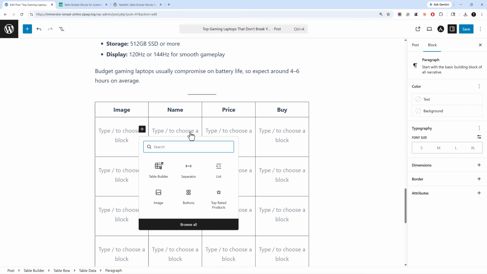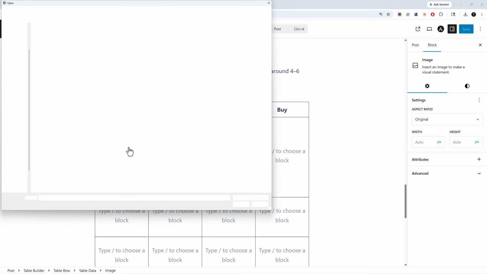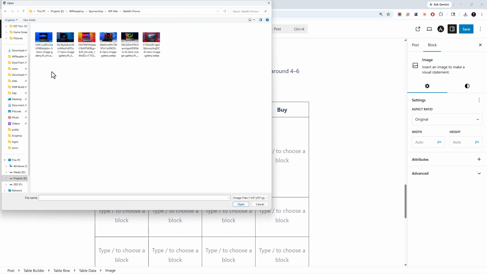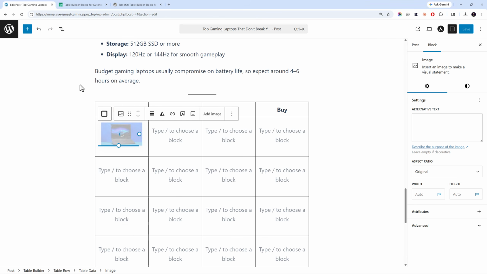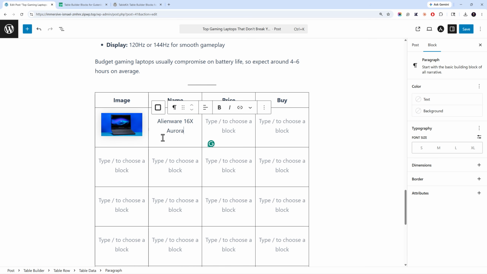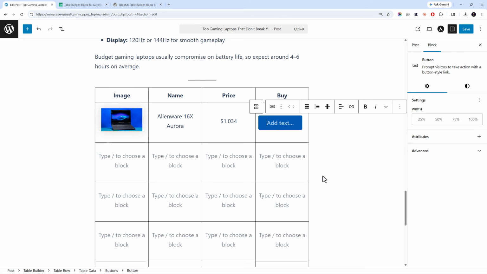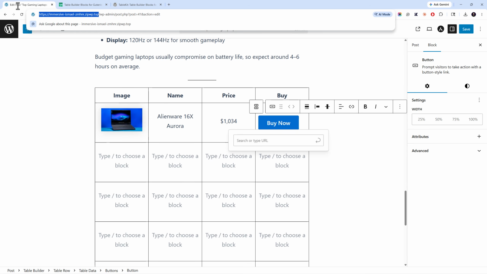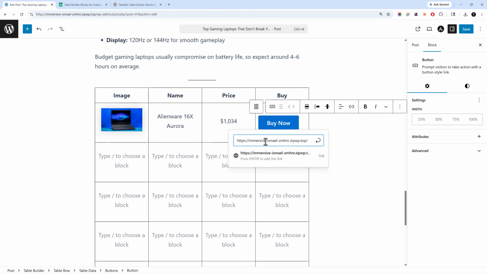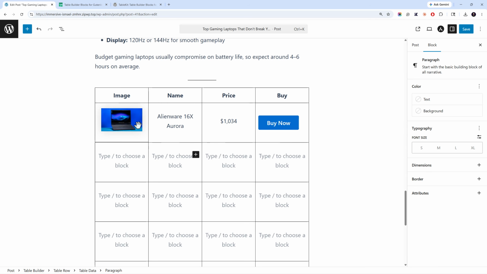So let's start with an image, and I'll add in an image, then let's upload. I have some images of the laptops over here. Now let's type in the name, and then we have price, and then we can add in a button. I'll just paste in the link of my demo website. You can add in your own links.